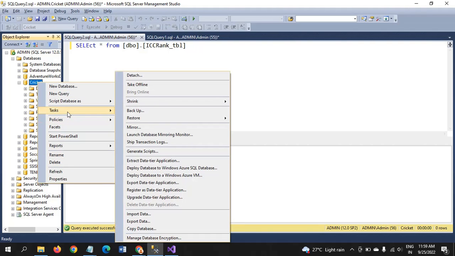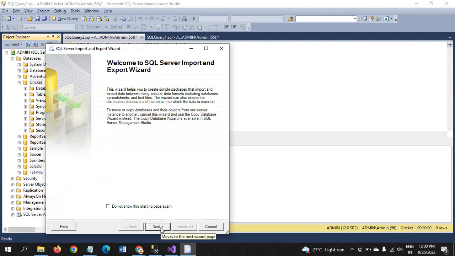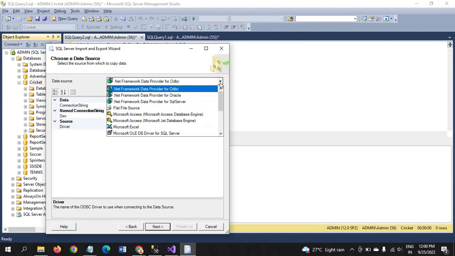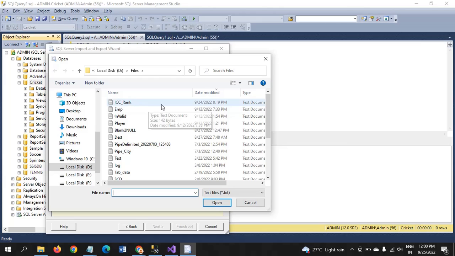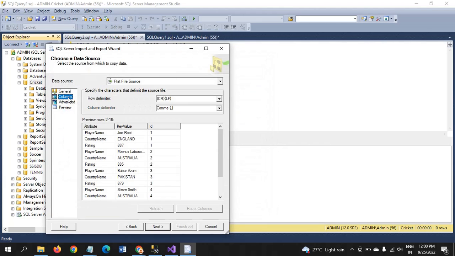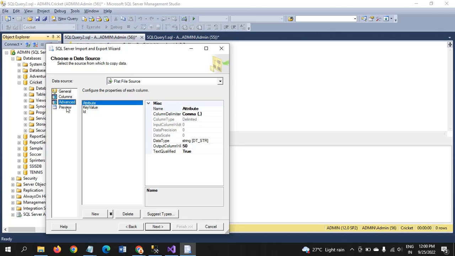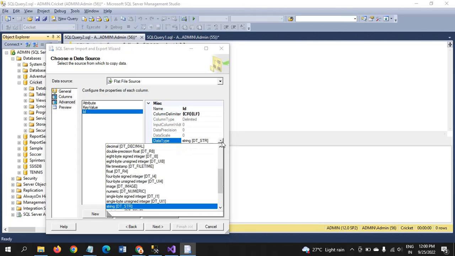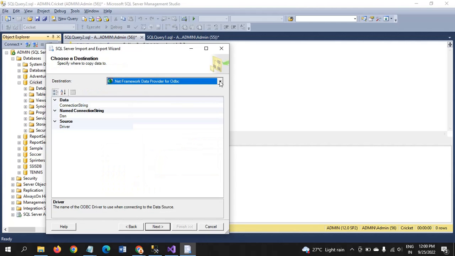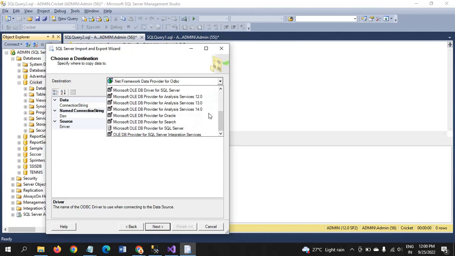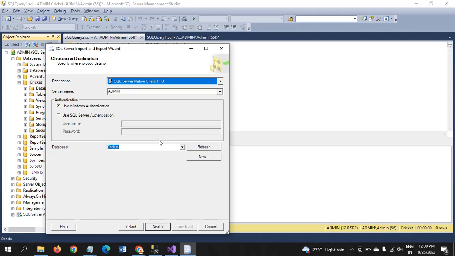For that, go to Tasks, Import Data, and click Next. Here the data source is flat file source. Next, browse to the data you have in your folder. The file ICC rank is a text file. You need to change the columns. The ID is showing as string. I am changing the data type to a 4-byte signed integer. Next, and this is the destination. Here I am taking the destination as SQL Server Native Client. My server name is admin. My database name is cricket.